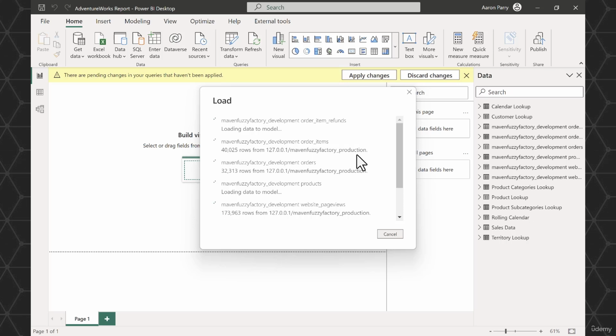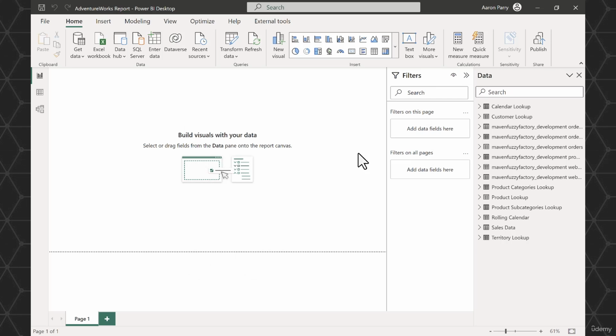Maven Fuzzy Factory _ production, right? So Power BI is going through and it's reloading all of the table data, but it's swapping that schema from development to production. And because both of those schemas are set up the same, any sort of visuals or measures or anything that you had created that are based on those tables would automatically update. So again, just super, super powerful stuff. And it really makes things easy to be able to change between different environments very quickly.